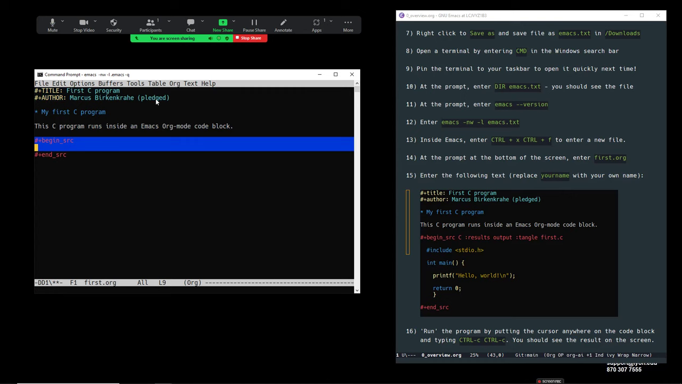The code block is this area. And everything in this area is being executed, in particular, the stuff that's inside here. So we make this into a C code block by writing C. And now Emacs expects C code in this area. And then we're going to say we want the results space output. We want it output in the file. And later on, we want to tangle this code block into a C program, which means we're going to create a C program that we can run.